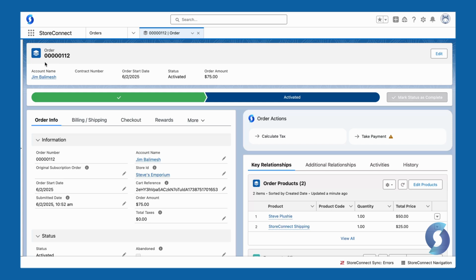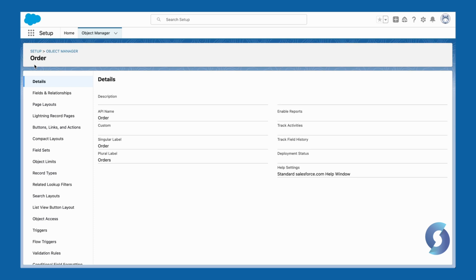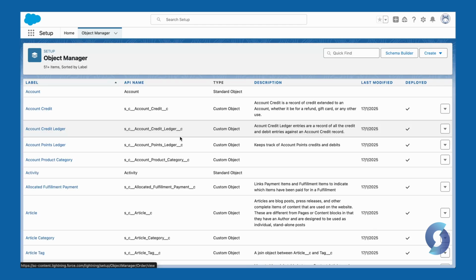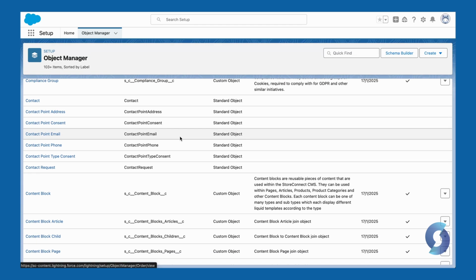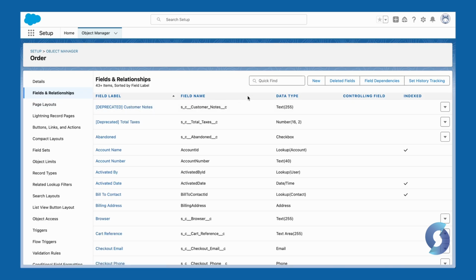If I'm on my order object already, I can simply go to the cogwheel in the top right corner and go Edit Object. This will bring up the order object in the Salesforce Object Manager. You can also find it simply by going to the Object Manager and finding the order object in the list. Once here, click on Fields and Relationships. And from this list, search Status.